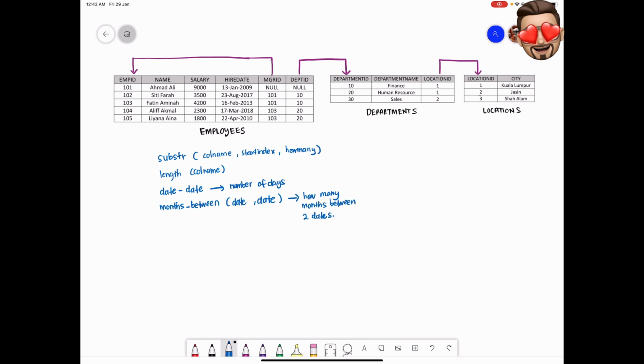Sometimes we can also use functions in our SQL. The functions that I will cover here are only a few of the many functions in SQL. For example, substring is when we want to take only a portion of a string. Substring has three arguments: column name, start index, and how many characters we want to take. For length, we take a look at the length of the column. If you have a date minus a date, we get the number of days, and we also have the function months between, with two arguments, column date number 1 and column date number 2.